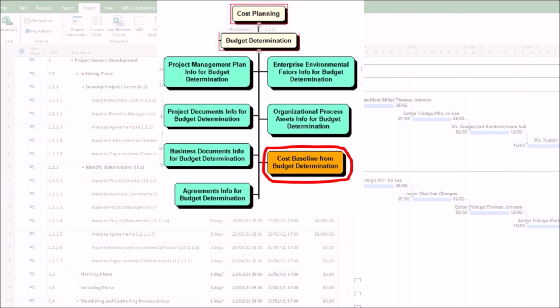As a final message, the cost baseline is essential because it transforms estimated costs into a controlled, measurable, and governable framework for project execution. Without it, cost management would lack structure, leading to potential financial risks and project failures.